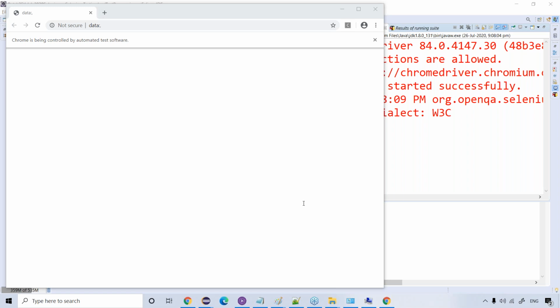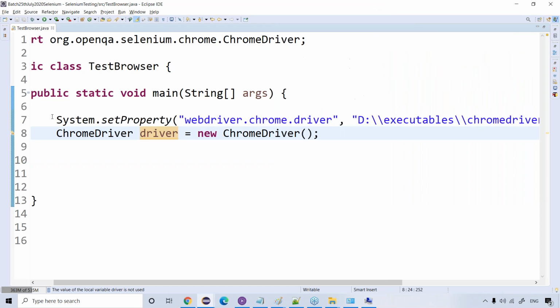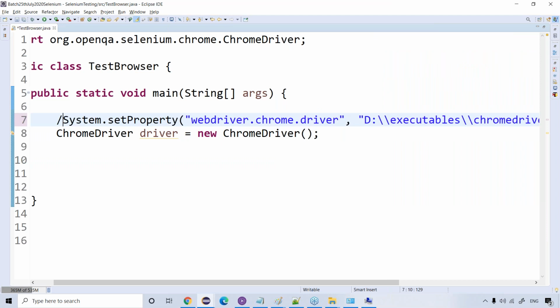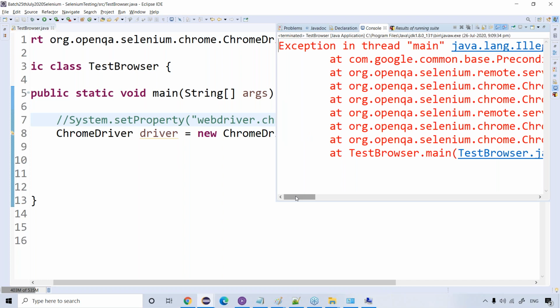Right, so over here, if I remove this, I'll comment it out. See, this is how we comment in Java. Just add a double forward slash and it will comment the code. Now, if I run this, it won't work. It will throw the same exception: the path to the executable is missing.